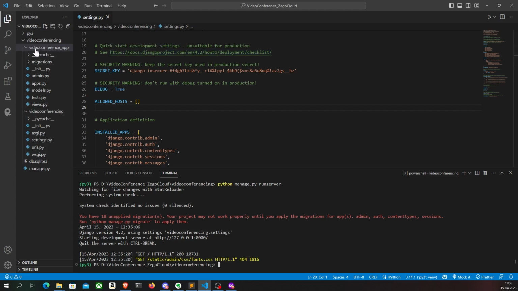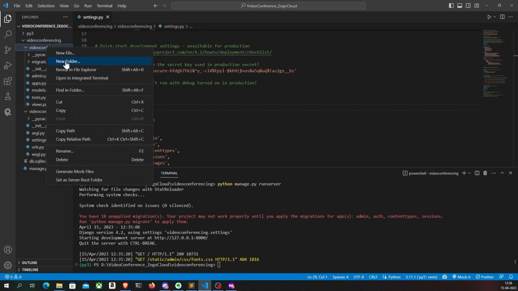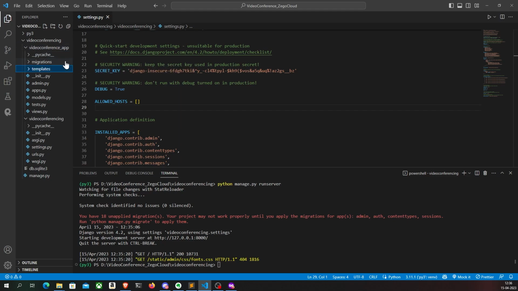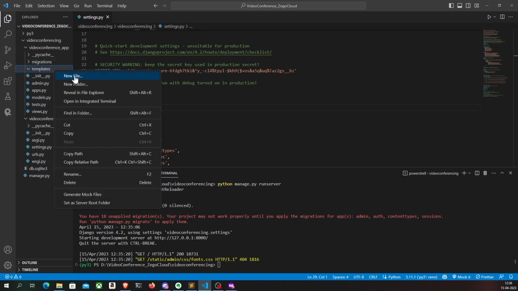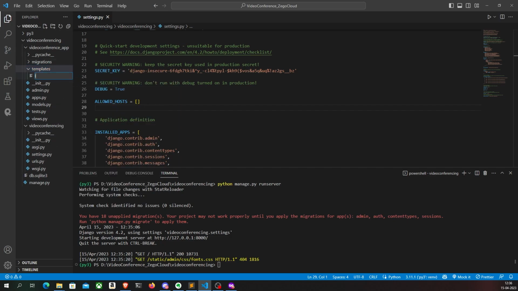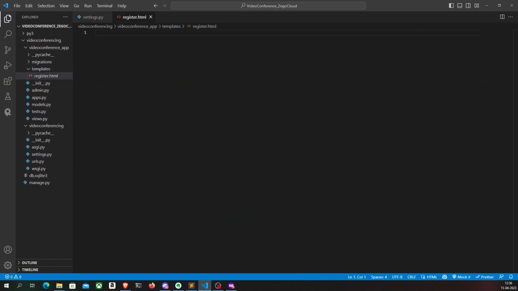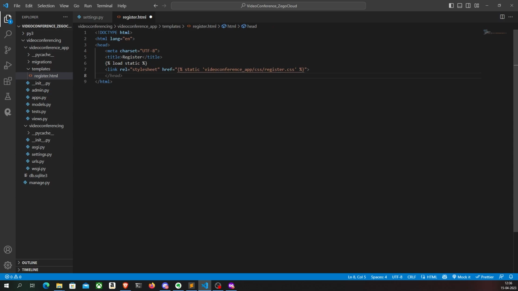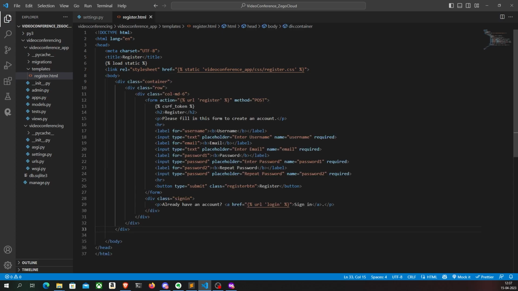So I'll go to my video_conference_app folder, and inside here, I'll create a new folder called templates. So inside this folder, I plan on writing all my HTML files. So I'll create a new file here, and I'll start with register.html, and let me go ahead and create a simple registration form here. I have my GitHub Copilot turned on, so that's why it is so easy to write HTML. Copilot is kind enough to generate a basic registration form like this.